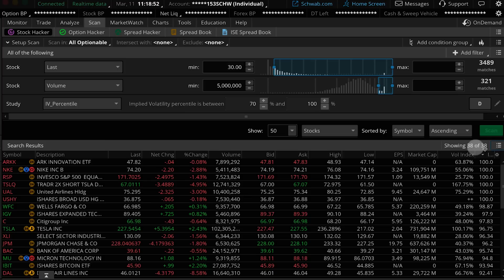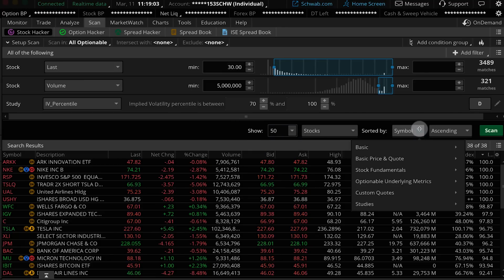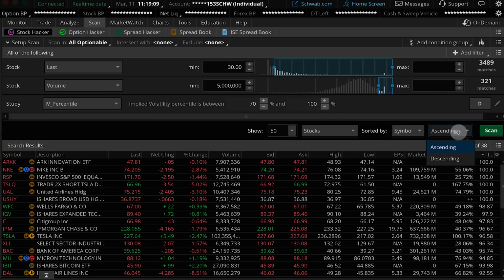And so now we can see here we have about 38 different results. Let's say we had more than 50 results. We can click on this down arrow here and we can show more. We can also sort in different ways based on our symbol or some different criteria, ascending and descending.